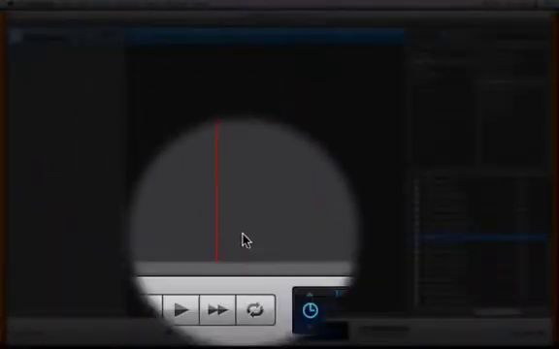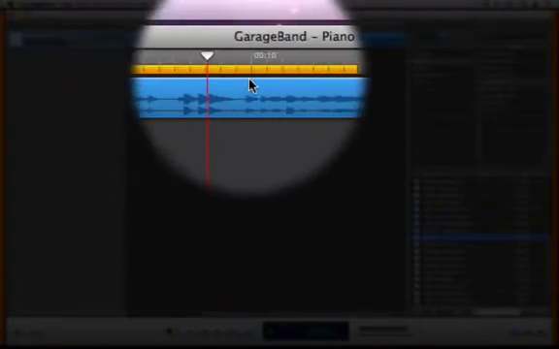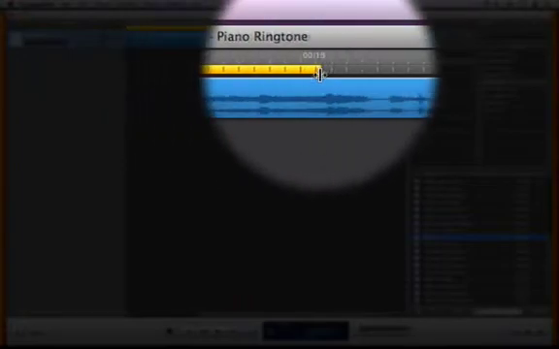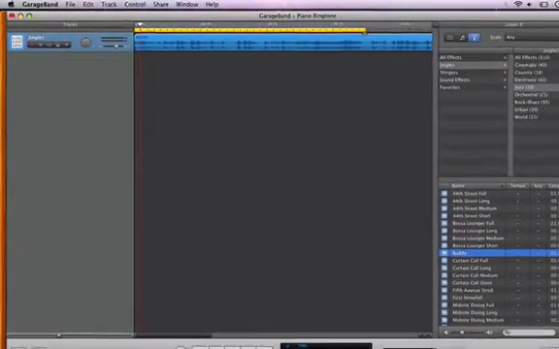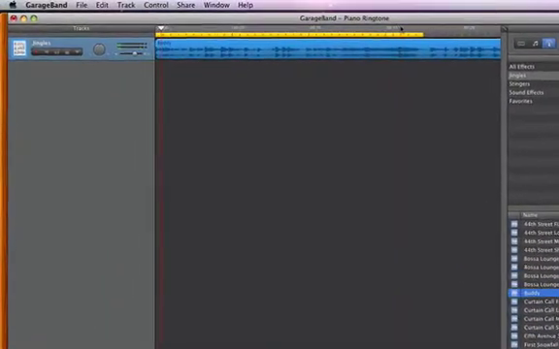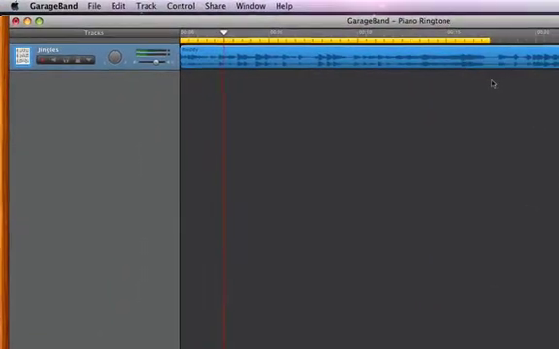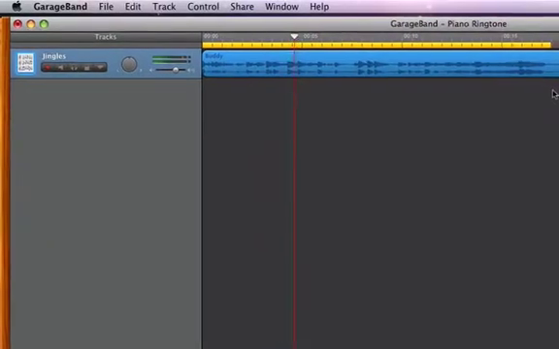At the very bottom there's a loop button. This creates a yellow area across the top. Now the length of this yellow area determines where the music stops and starts over again. I'm just stretching this out to around 17 seconds. Again, I will listen to make sure this is the music that I want to use in my ringtone.